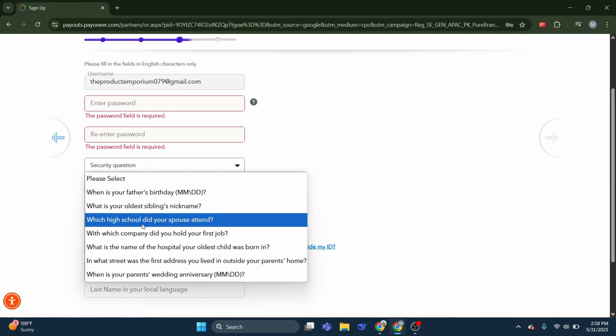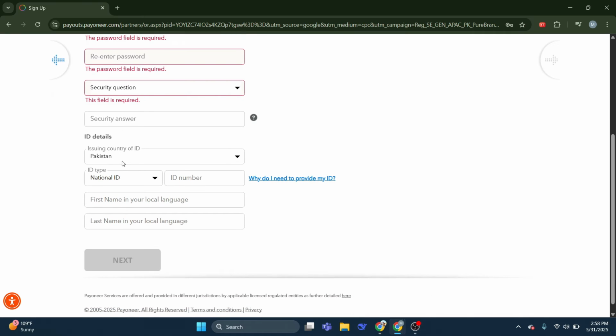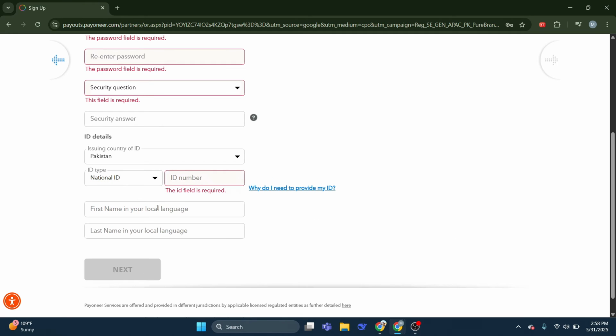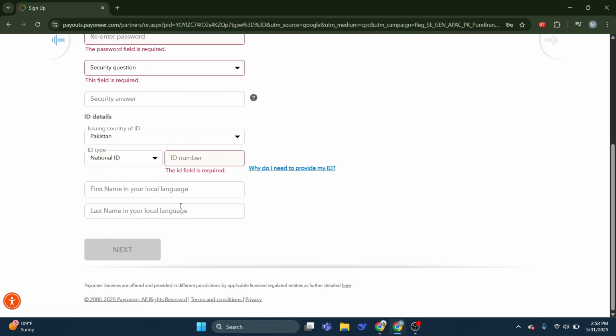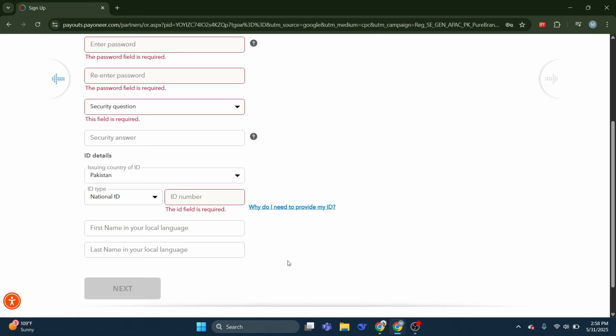This is useful for account recovery if you ever forget your login credentials. Additionally, you'll have to enter your government-issued ID number, such as a passport, national ID, or driver's license. Select the ID type from the drop-down list and enter the number accurately. Click Next when done.